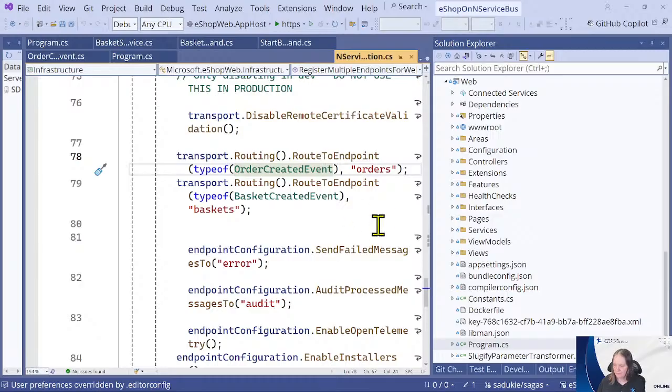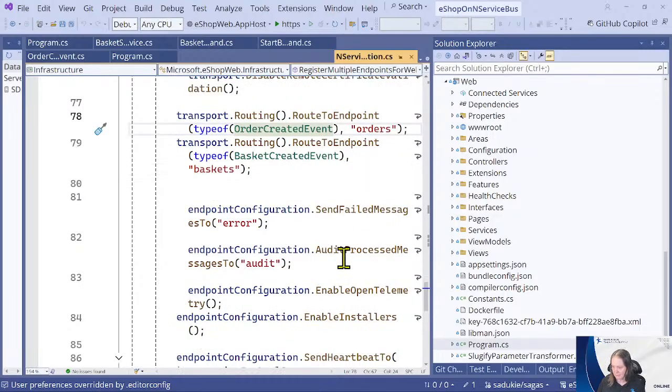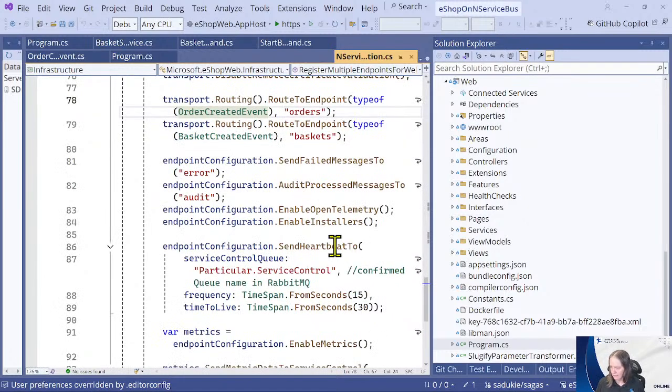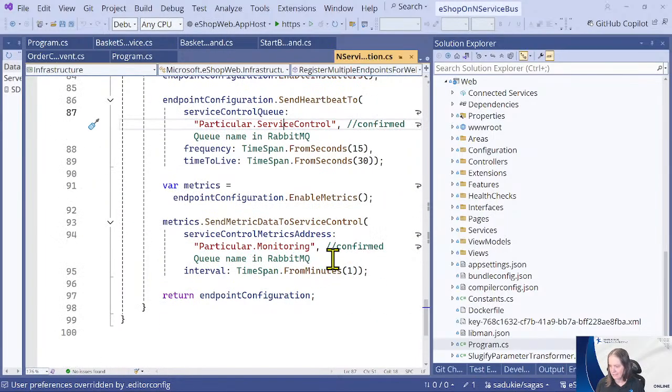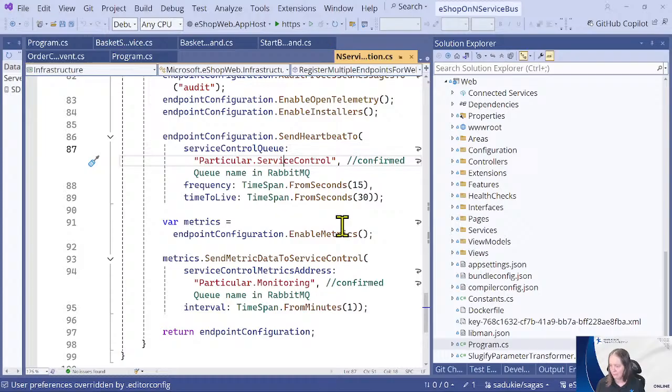There's, of course, our send failed messages, our audit processing. Then here's our send heartbeat too. So with this being our demo of both the Fire tooling and the Sagas, this is how it knows to do heartbeat. So all of our endpoint configurations will have a call to send heartbeat to pass it over to service control. We do have metrics there. We're not going to have enough time to look at those, but know that this is what happens when we send them.